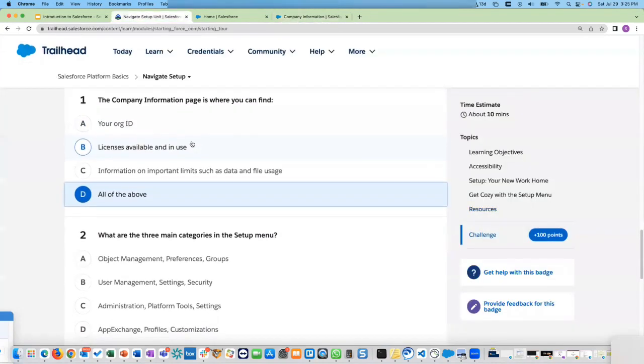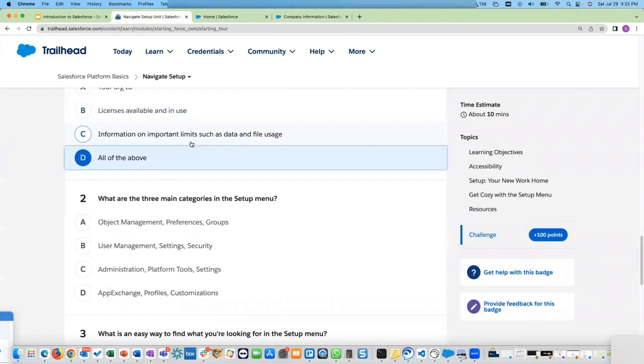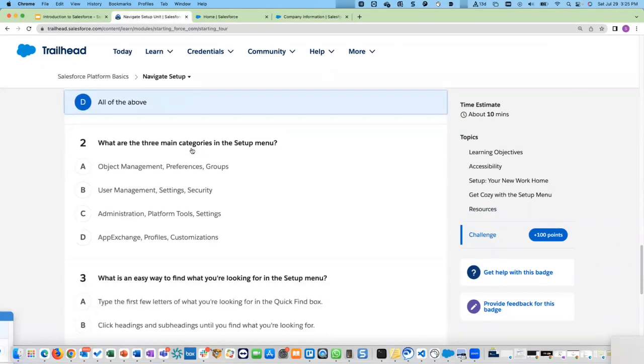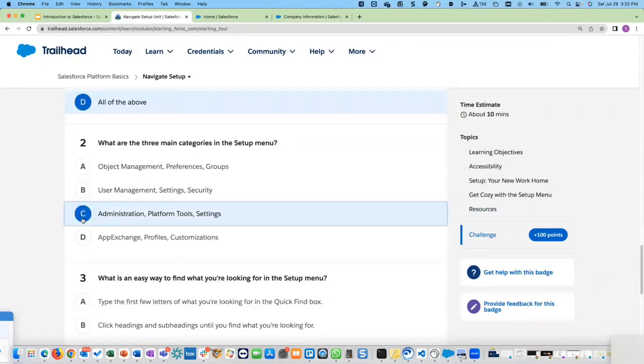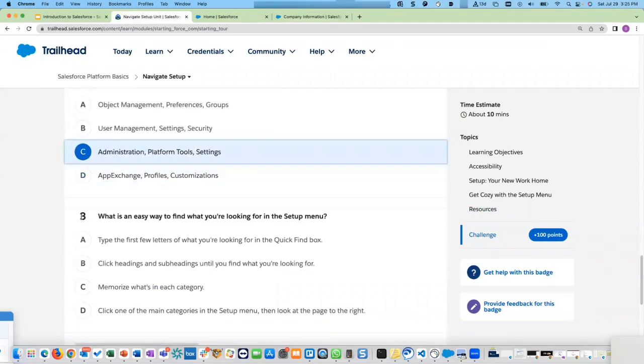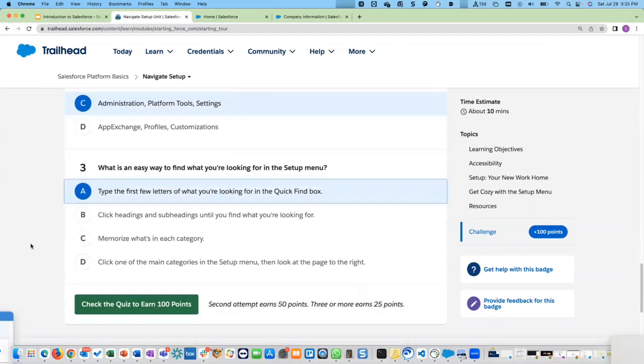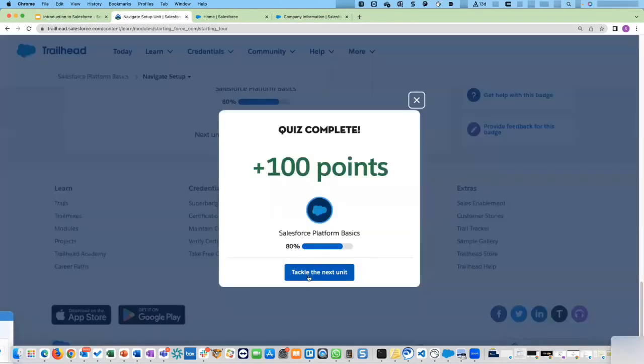All right. Okay, so what are the 3 main categories in the setup? That's easy. Administration, platform, and settings. See? Okay. What's the easy way of looking for what you need in setup? That's what I just did, right? Type the first few letters and you'll find it. All right. Awesome.